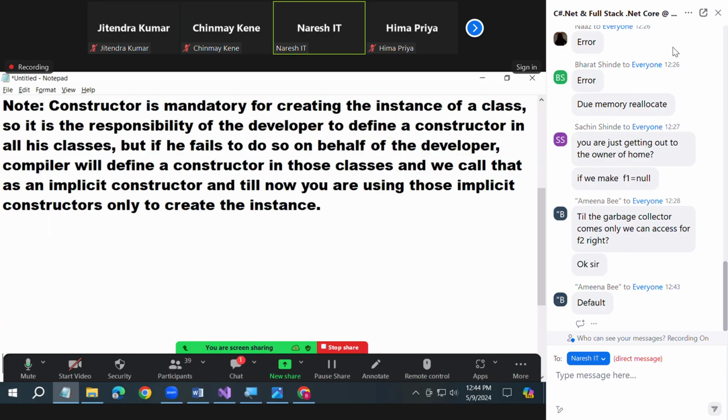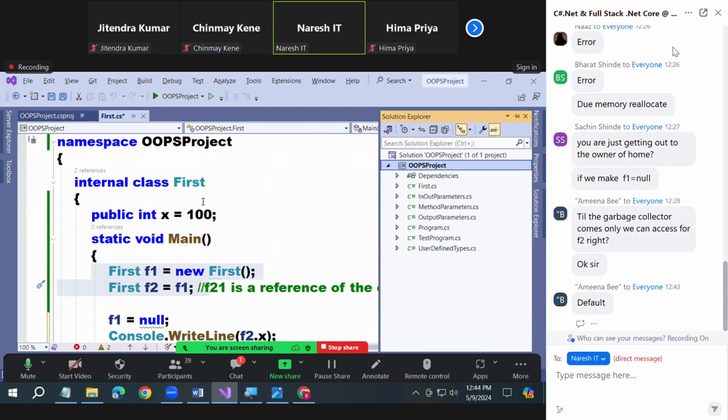Two weeks back you started writing in Notepad. What is the first class you wrote in the notepad? First. Unfortunately, the last class we defined today is also First only. Just now we stopped. One class called First. From that first class to this first class, in every class, there is a constructor.